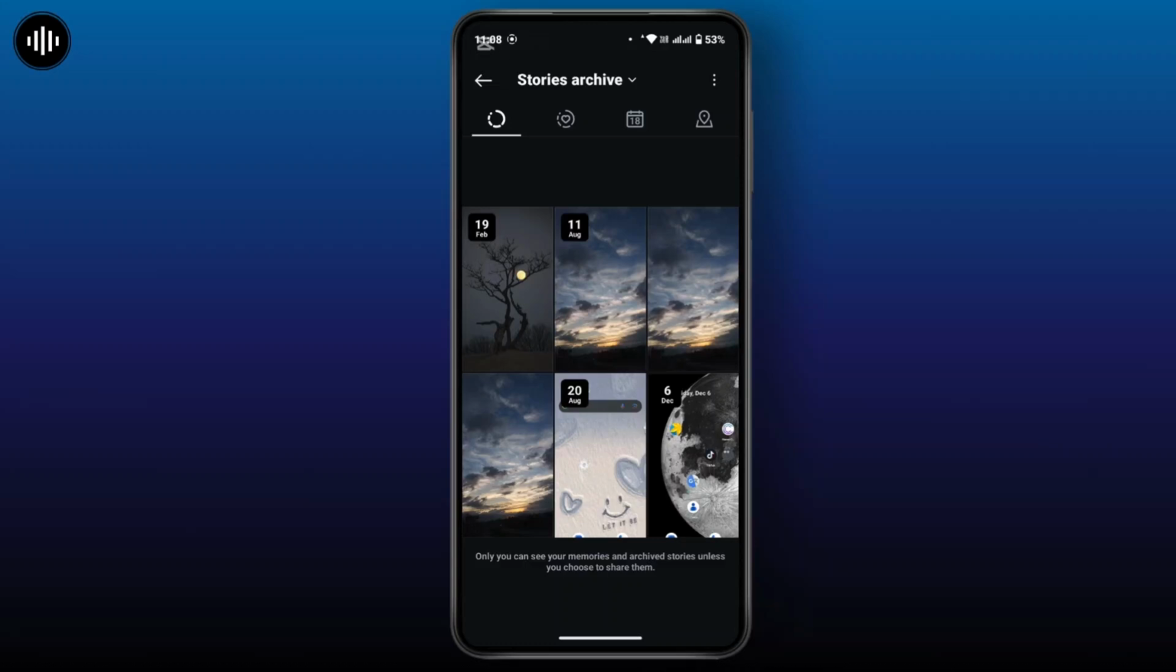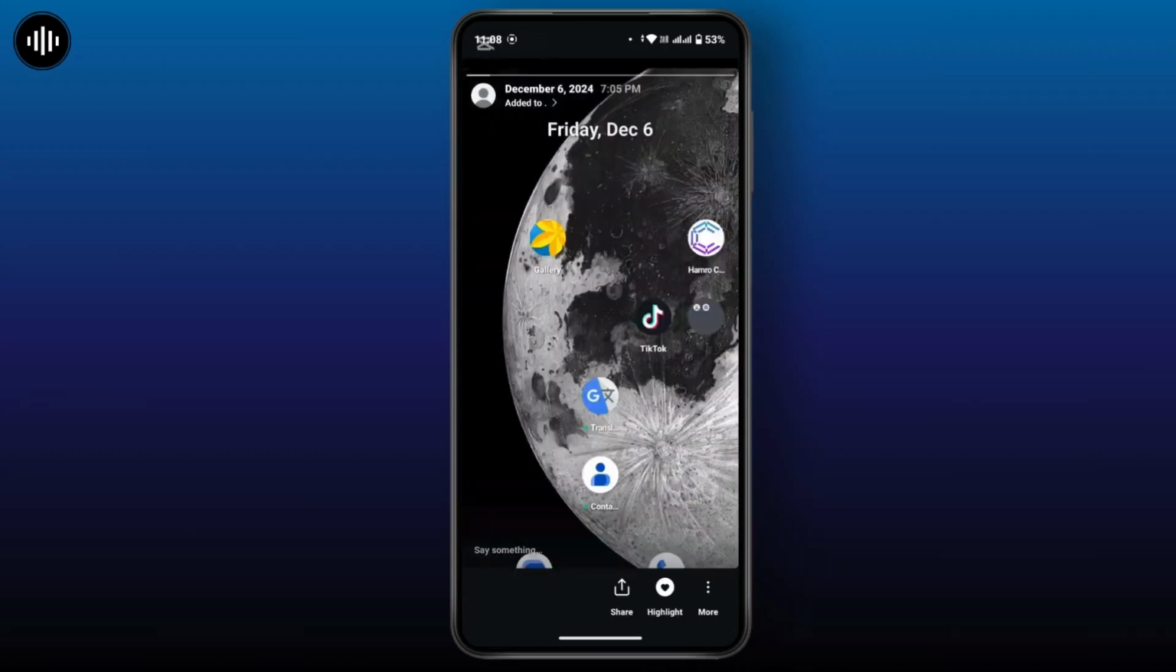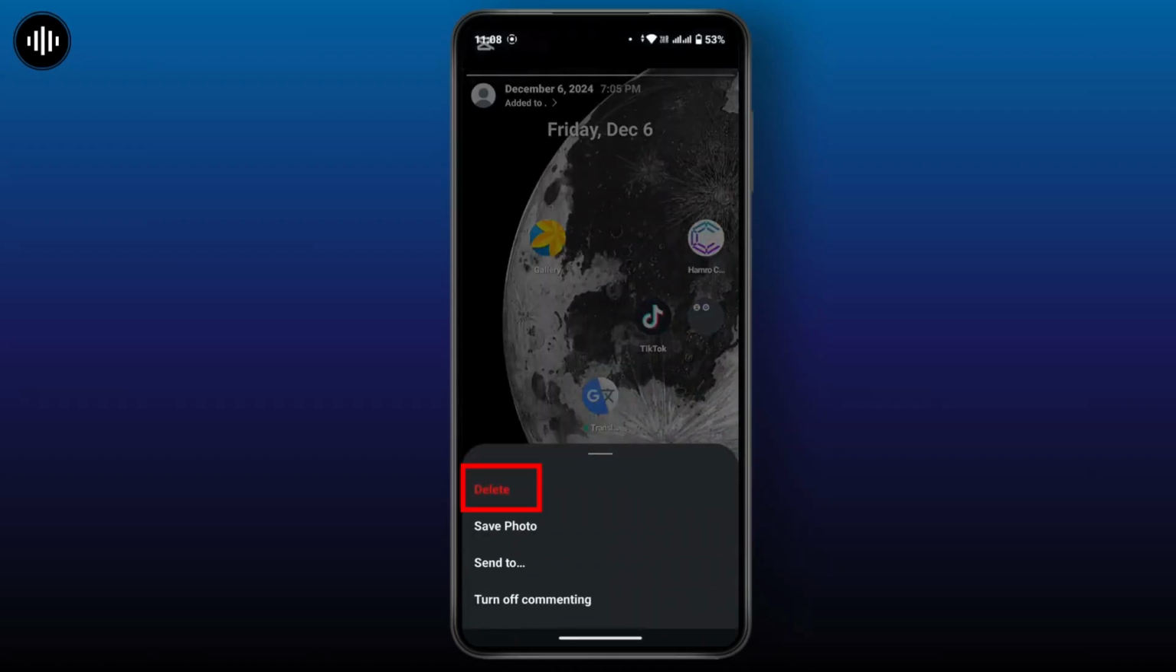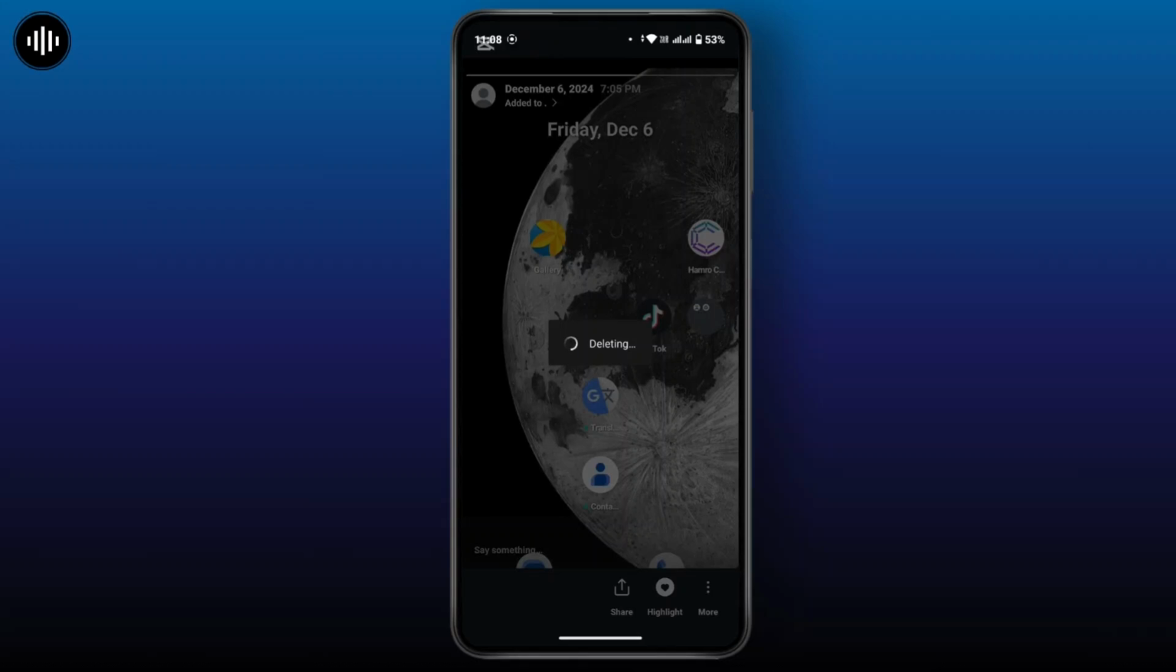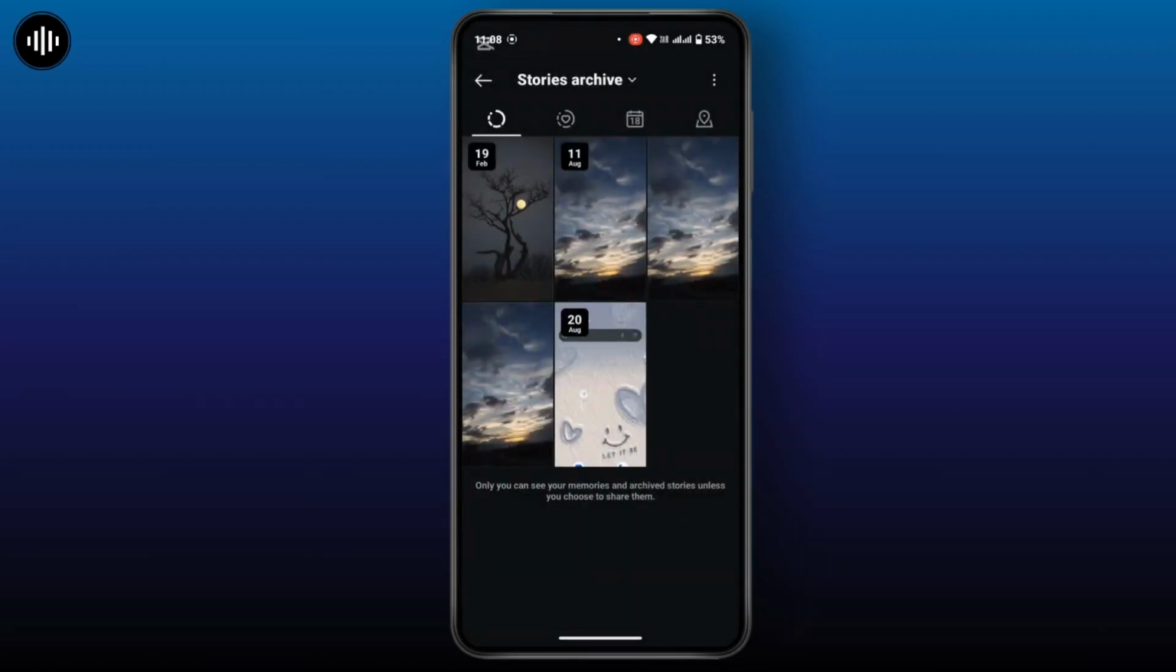So tap on the story that you want to delete. Here tap on more from the bottom right corner and here you have an option to delete it. Tap on delete and again tap on delete. So here you can delete all of the archived stories one by one.